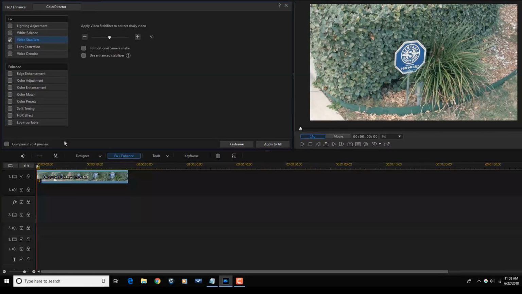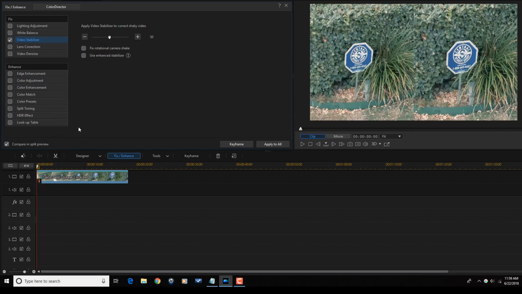Now, here at the bottom of the Fix Enhance section, there's an option to compare in split preview. I'm going to click on this because I want to see the before and after side by side, okay? That way, if I need to make any additional adjustments or change anything, I could do it here instead of having to go back and forth from the timeline to the Fix Enhance menu. So use that to your advantage.